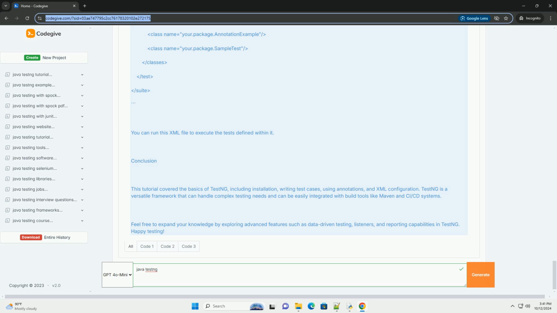If you're not using Maven, you can download the TestNG jar file from TestNG's official site, https://testng.org, and add it to your project. 4. Install TestNG plugin. If you are using Eclipse, you can install the TestNG plugin from the Eclipse marketplace.